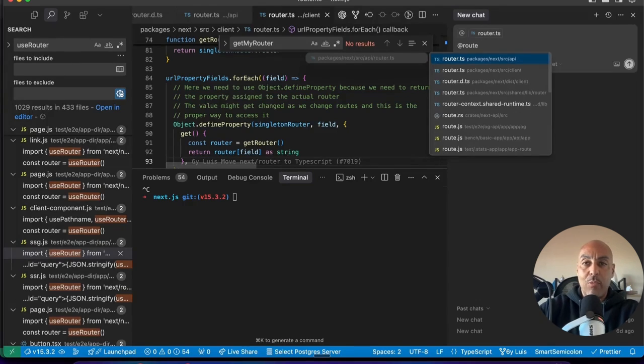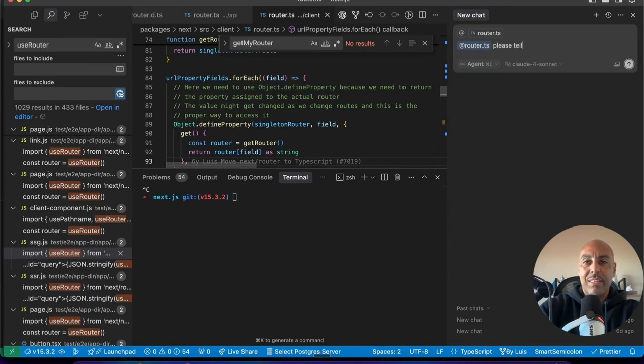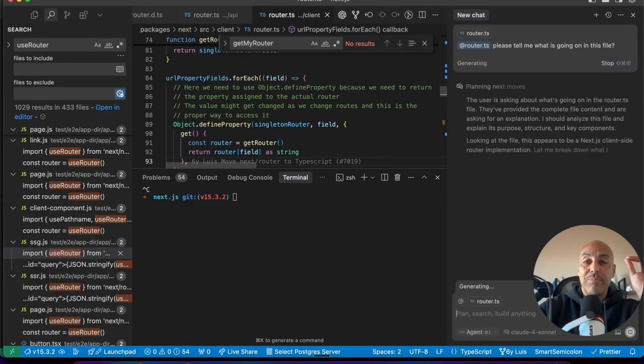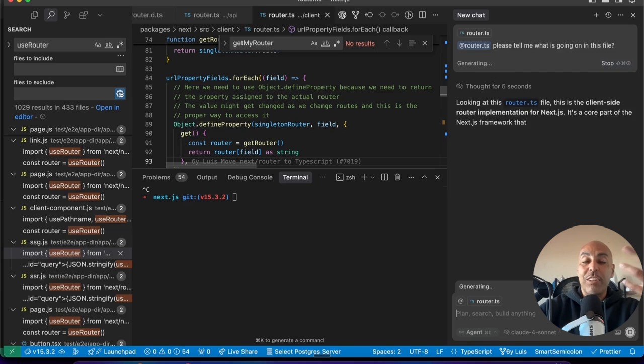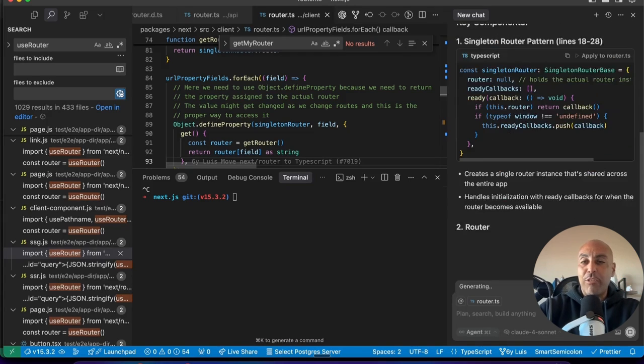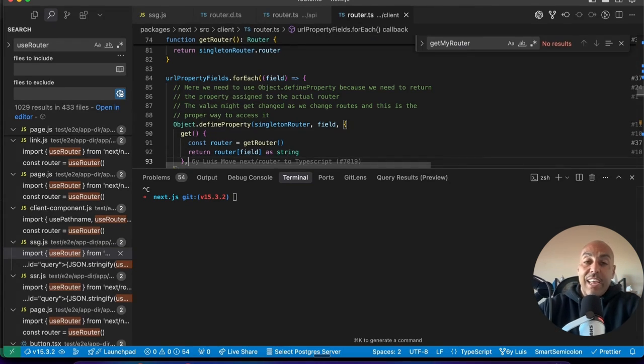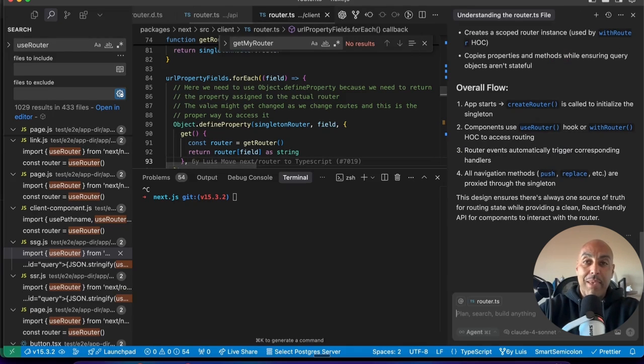So maybe I have a route that I want to add. So route client, please tell me what is going on in this file. Boom. And now I can specify which file I want it to reference when it's giving me information or offering me a suggestion. Great. Now when I'm done with this, I hold Command and I press L again, and it goes away.